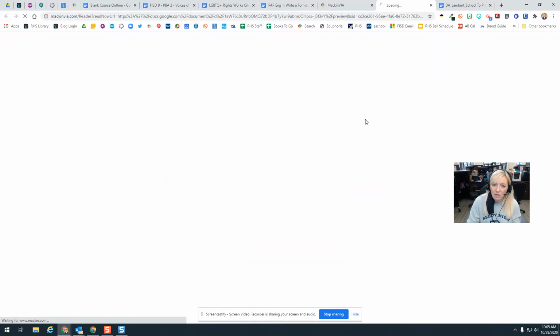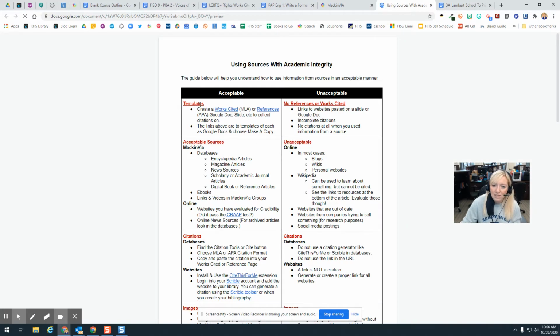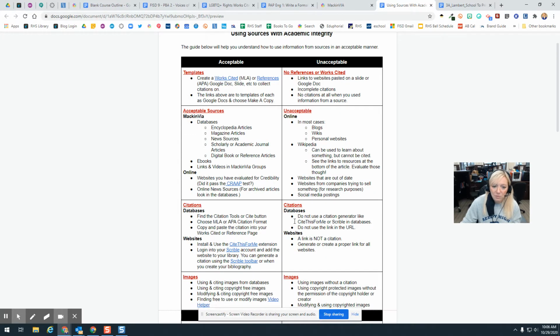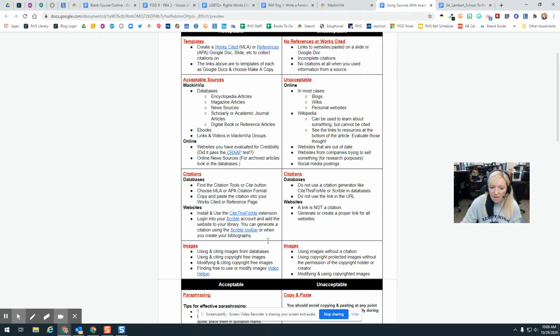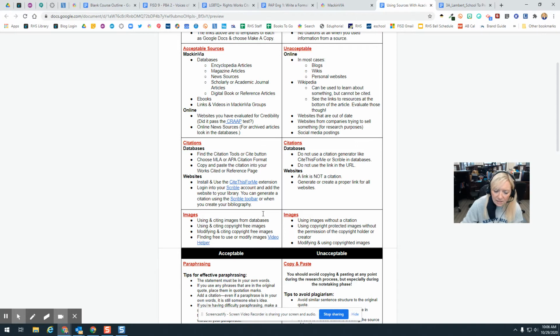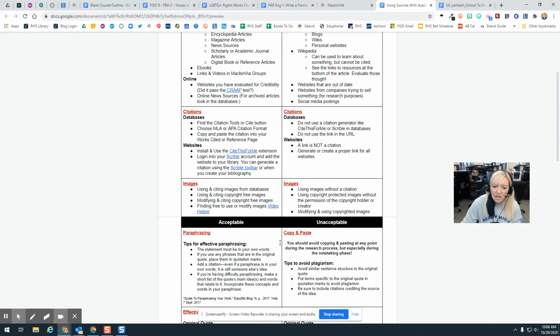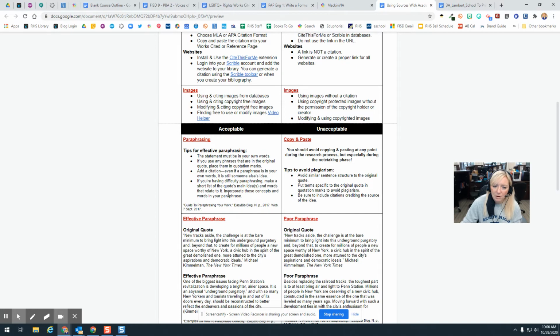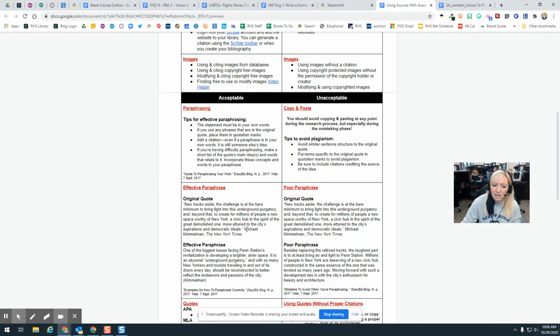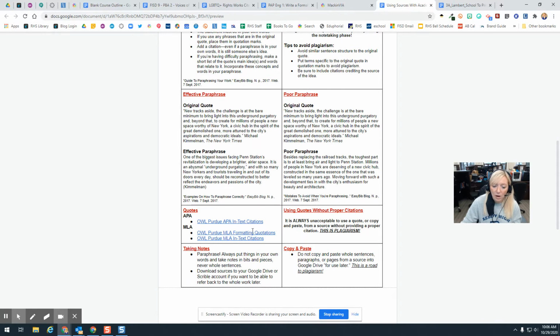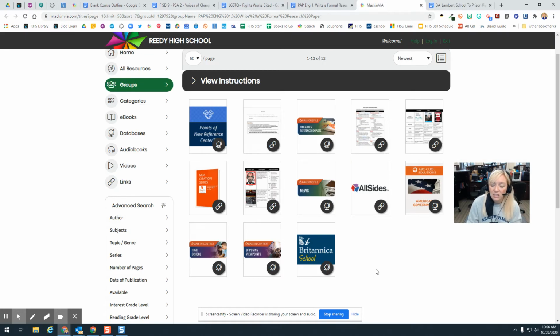Now you also have this document here, which is using sources with academic integrity. So this is just kind of a point by point, what's acceptable, what's unacceptable, what are acceptable sources, unacceptable sources, citations, different citation tools there, what to do with images, and then also we have some acceptable, unacceptable practices for paraphrasing, copying, pasting, effective paraphrasing, how to do quotes, and then taking notes. So this document is here for your reference, just to look over if you have questions about what to do with the information that you're finding.